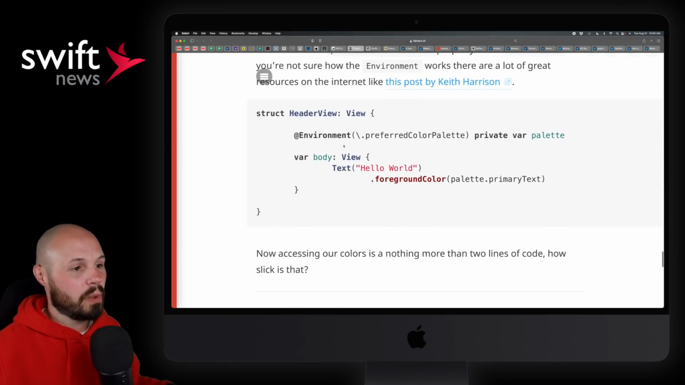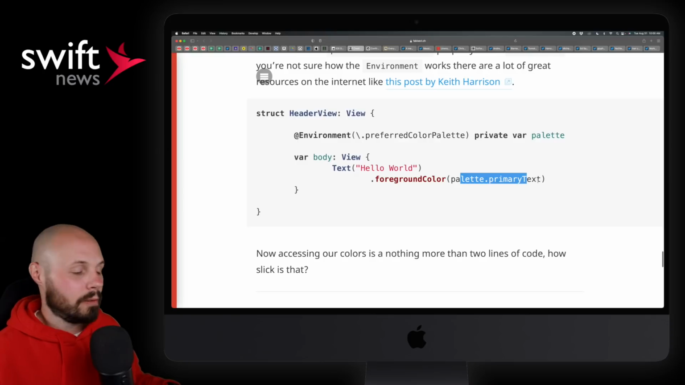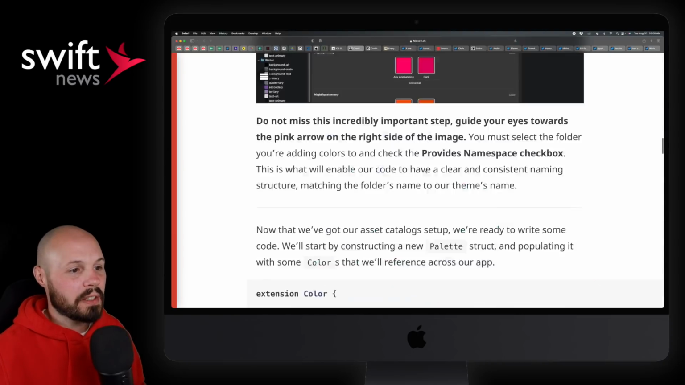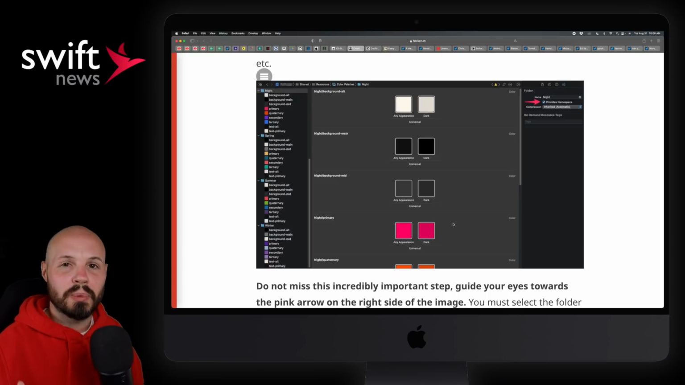Keep scrolling. Yeah, here it is, where you put them in the environment in SwiftUI, right? You have your color palette environment value, and then you just palette.primary text or palette.background main or whatever. And again, the idea here is to have a system that you can transfer from project to project, where all you got to do, open up your asset catalog, change these colors around, and then you access them the same way you did in all the other projects. So again, I like the idea of this reusable system that you can transfer from project to project.